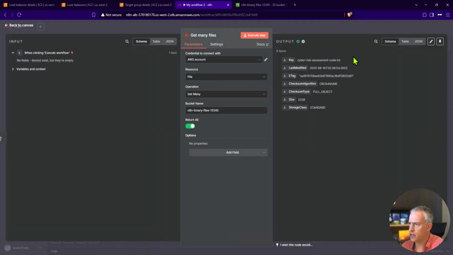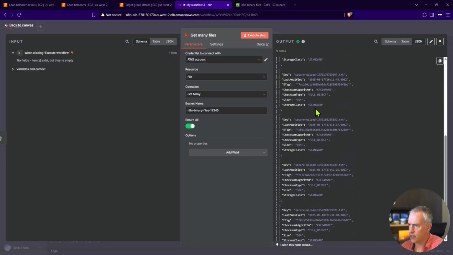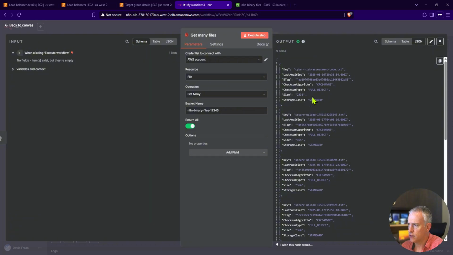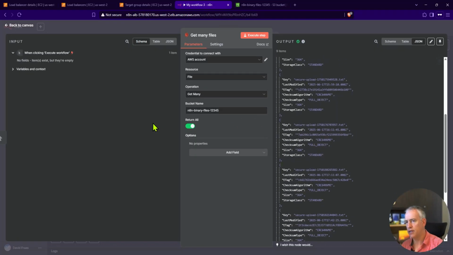And here we go. So we've got everything. We got the cyber risk, and we can check out other ones, all the different files in here. Here's a cyber risk assessment right here, and then the other buckets as well. So you can see this works out great. Now this can be done from anything. This can be done from a local PC. It can be done from anywhere.